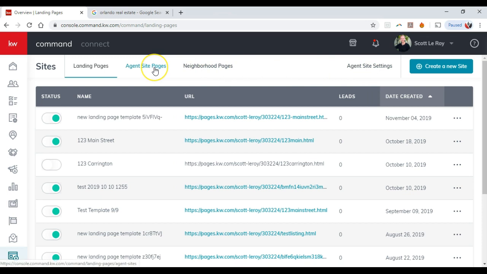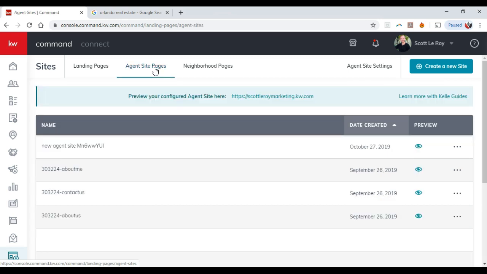All right, so let's click on that Agent Site Pages section real quick, just so we can actually view where those new pages are that we set up, the Contact Us, Company, and About Us page. All right, so I'm going to click on Agent Site Pages up here. All right, now we're actually going to be able to see what our site URL is. So this is that subdomain that we set up. All right, and now we can actually see the pages we currently have.